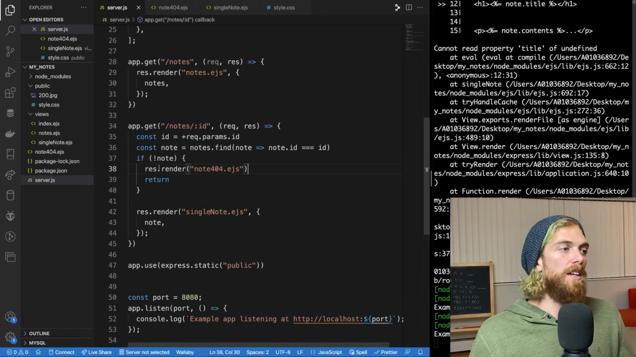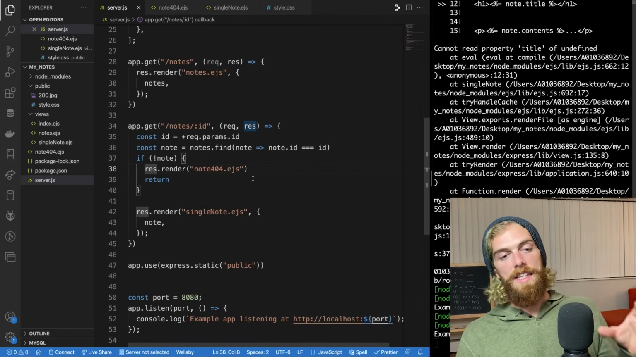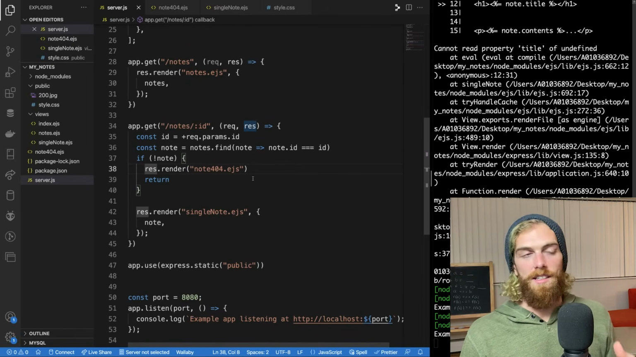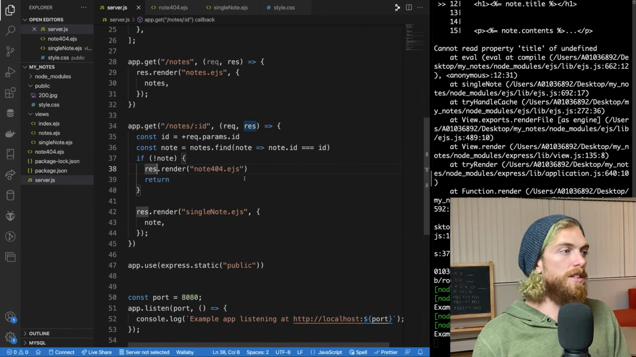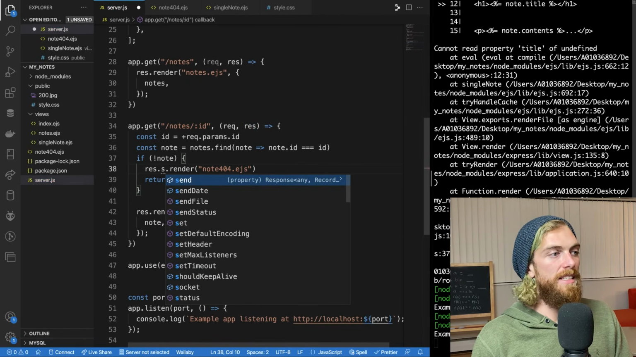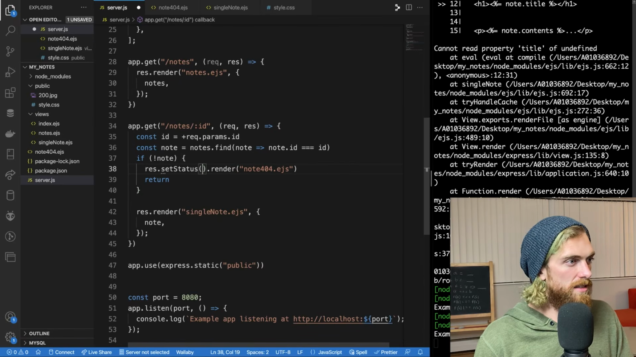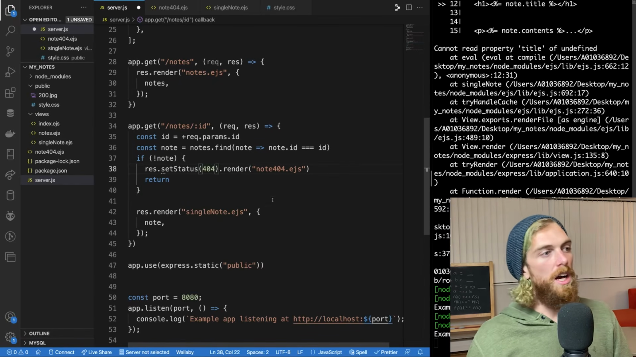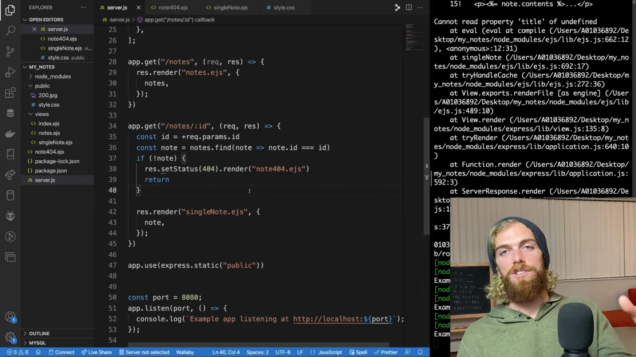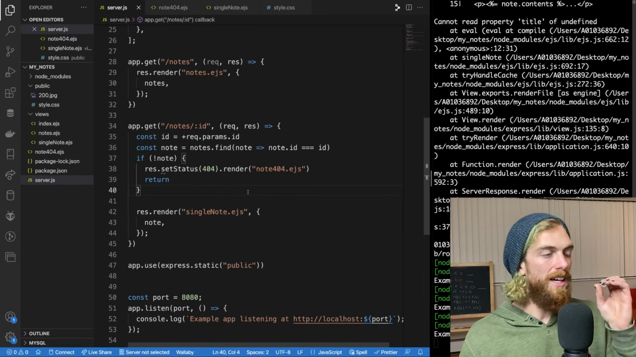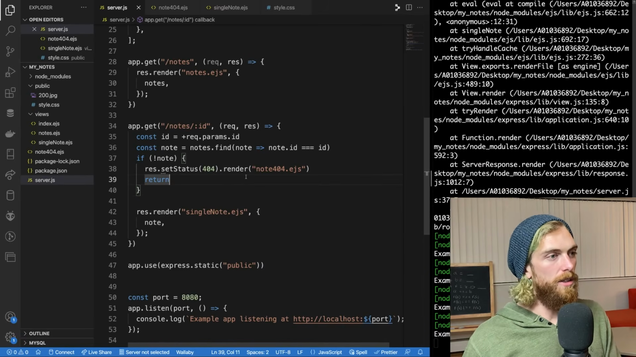And there's one other thing that we should do here, because the HTTP status codes do matter, they tell the client what has happened, we should manually set the status code, I think it's set status, yeah, set status, hope this is right, I might be wrong, to 404, because by default render is just going to send back a 200, that everything was okay, when everything was not okay, we could not find that note.